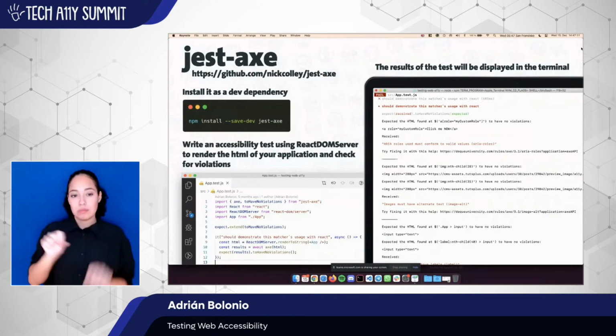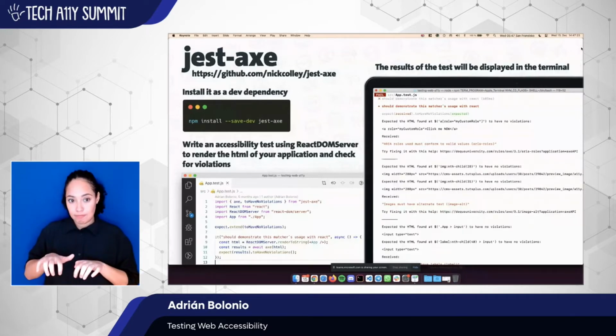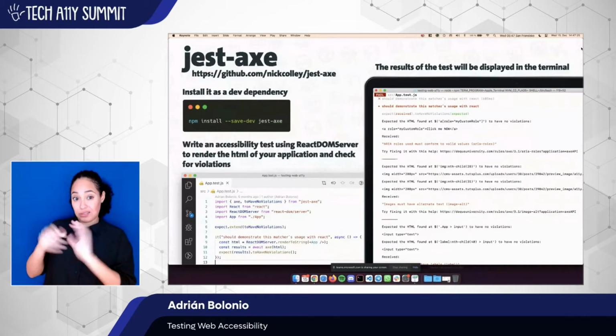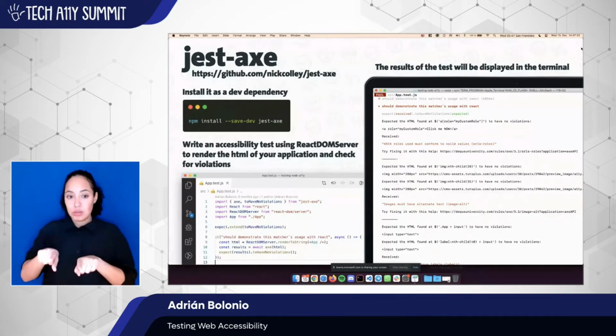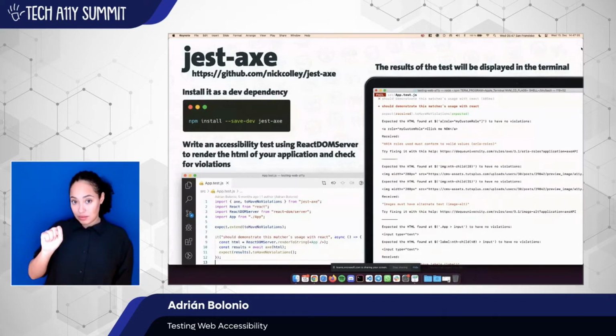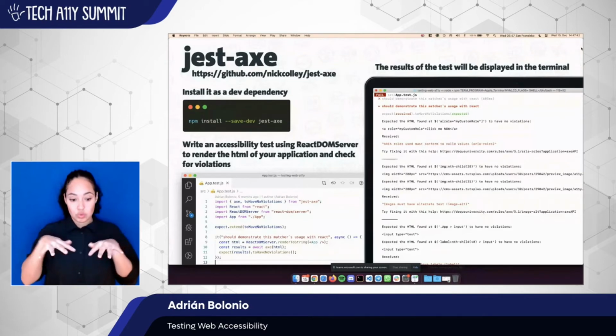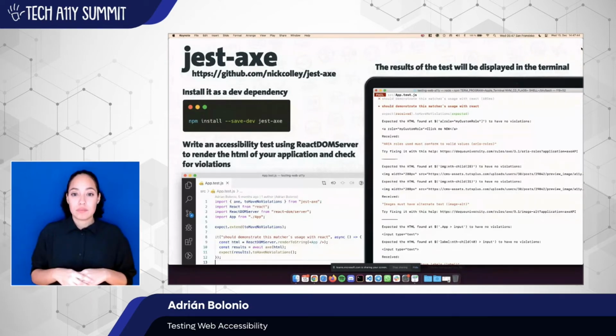We need to install it as a developer dependency in our application. And what you need to do is write your unit test using Jest. In this case, I'm importing the whole app of my application, or the main file for my application. I am using the React DOM server to transform the application into a string. And I am throwing this string into the Axe engine. And of course, I expect to have no violations.